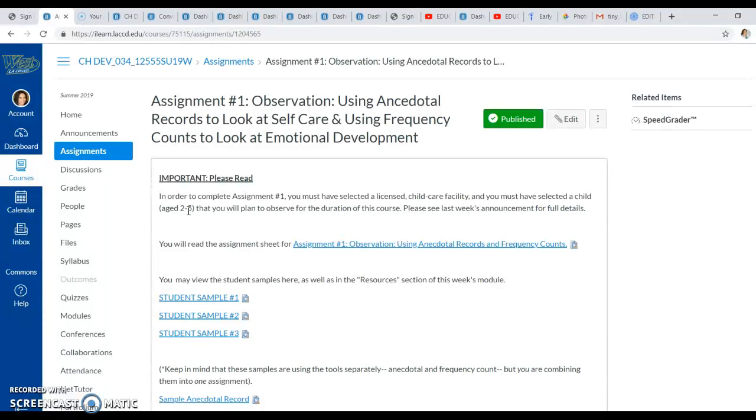same child. Okay, so here is the detailed assignment sheet for the assignment, and I have included 3 samples here. All 3 of these samples are in the same format that you will be using for this course, which combines both observation tools, anecdotal records, and frequency counts.